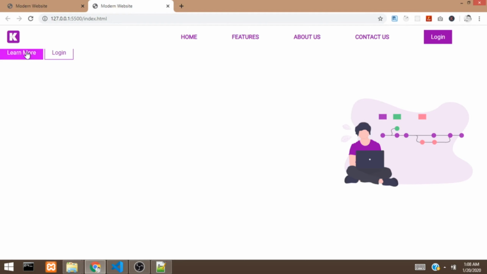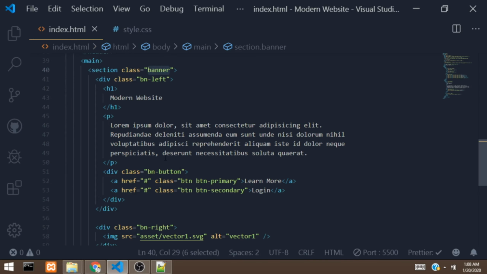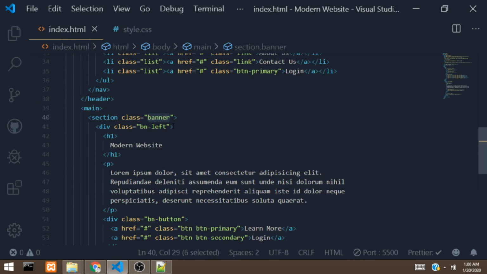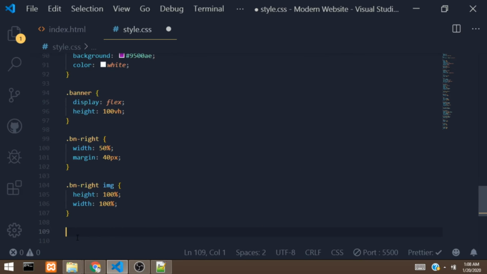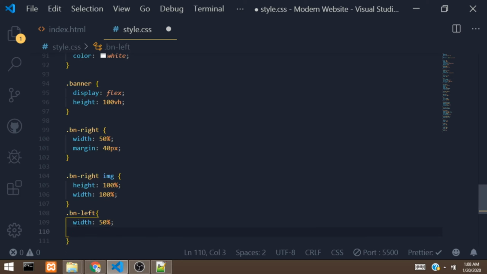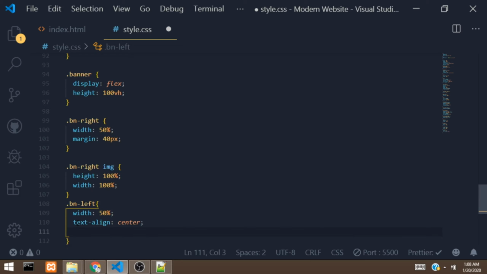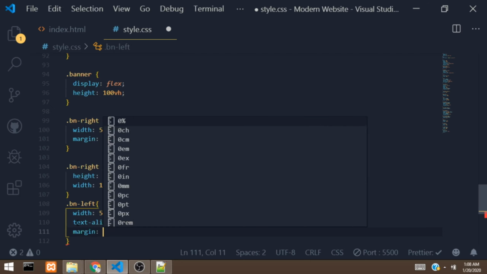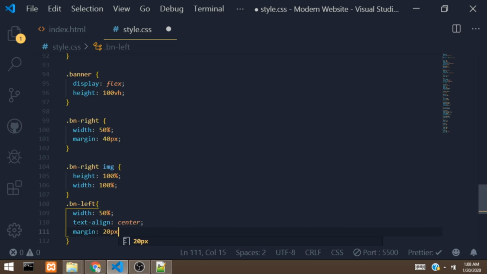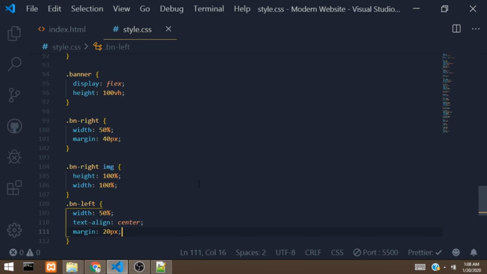So next, I want to style the left part right here. So we are going to grab the left class right here, that is this class right here. We give it width of 50%. We give it text-align center to center the text, and also you are going to give it a margin of 20 pixels. So this is what we have right now. So you are going to push the text down right now.